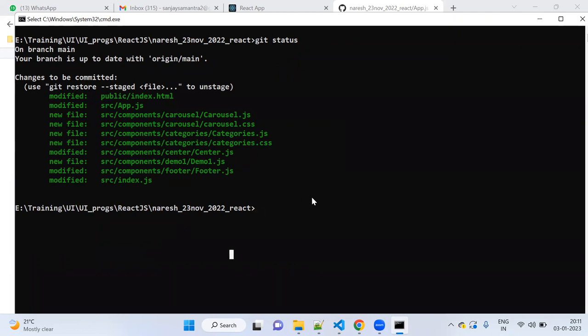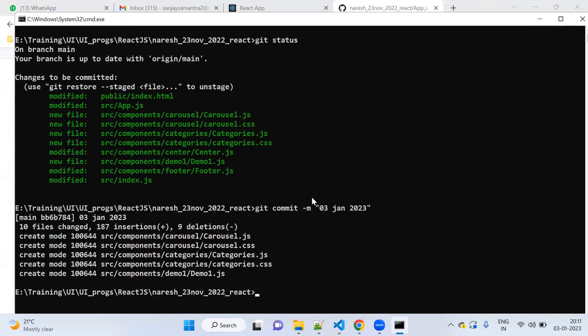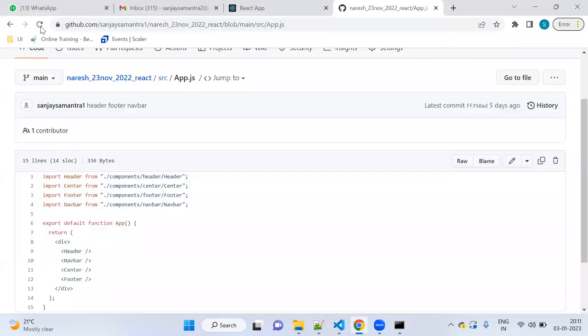Now what I will say? I will say git commit -m for message, and the message, let's say I will add today's date, 3rd Jan 2023, as the message. My files are committed. If you go and refresh, you will not see the latest data here.